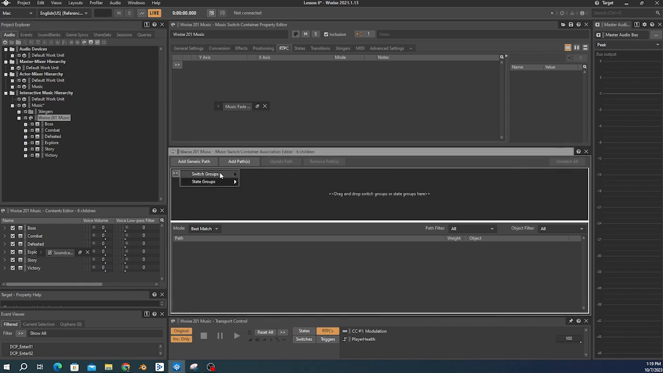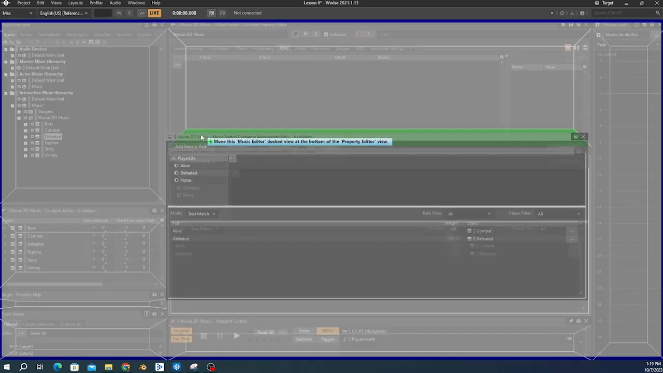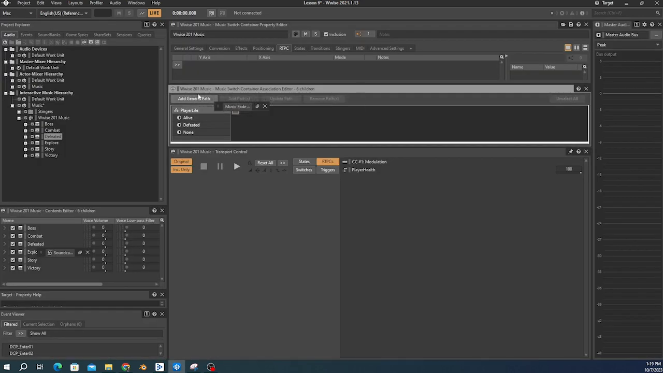When it is added, it appears with its possible states listed beneath. Associating a music playlist container with a state is as easy as dragging the playlist you want on top of a state. I'll do this for the Combat Music playlist and drag it on top of the Alive state. I'll drag the Defeated playlist to the Defeated state, and we now have 2 possible music paths.